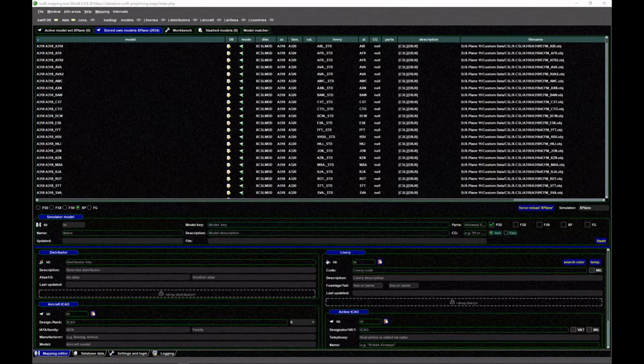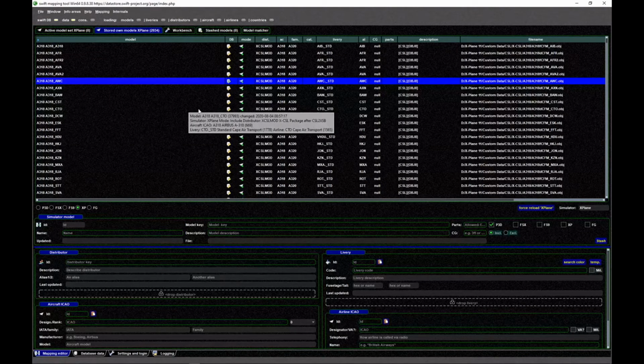Welcome to the Swift Pilot Client tutorial video, and we will talk about the mapping tool and how to do a quick and dirty model set. So as you can see, this is our mapping tool, and we are currently in the Stored Own Models tab. This tab shows us all the aircraft that Swift was able to find in our simulator directory.